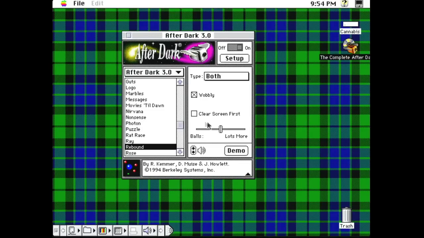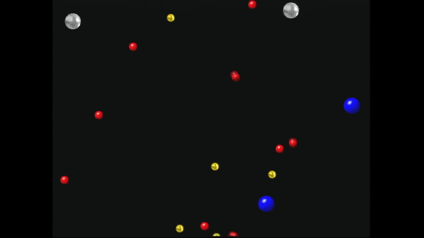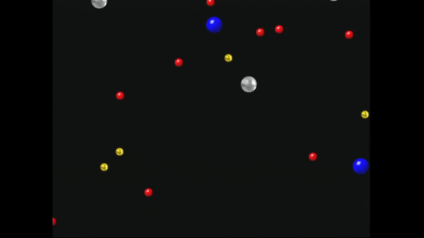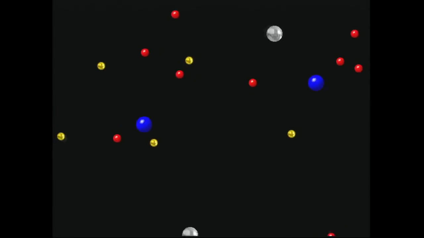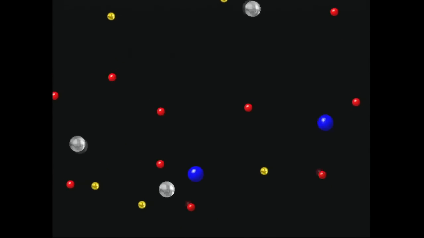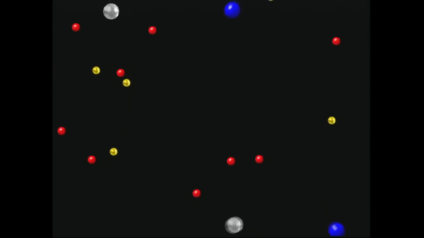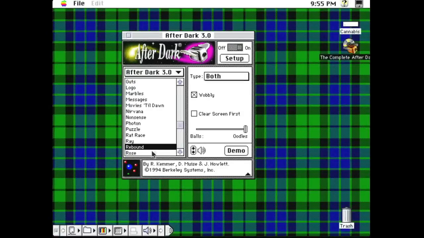Wobbly, clear screen first, balls, oodles of balls. Oh Lord, starting to tax our poor little 75 megahertz 603 here. Almost looks like they're gravitating toward each other, or repelling. I can't tell. It just says it's wobbly. Maybe they're in some sort of medium. It has its eddies. I don't know.